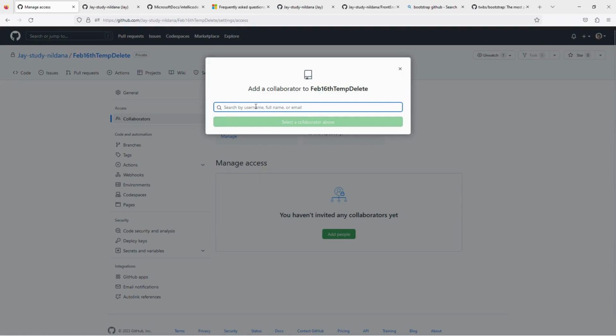So let me see if I have my audience here. I have a couple of students. Let me see if they're online. If they're online, guys, can you type your GitHub ID in the chat? If they're still listening, then they'll give me their GitHub ID. If not, just type your friend's name, whichever person you're working with.